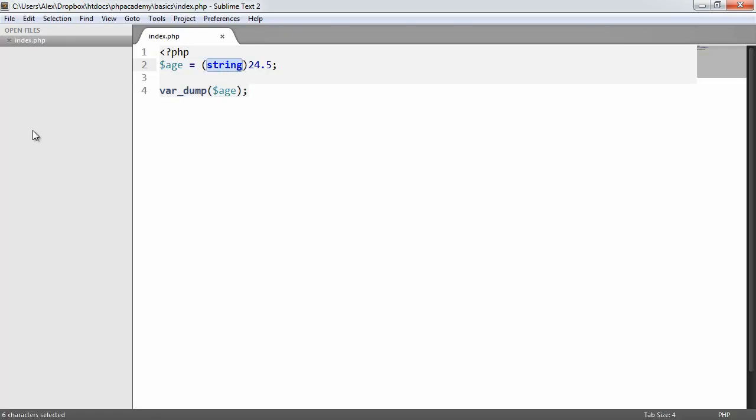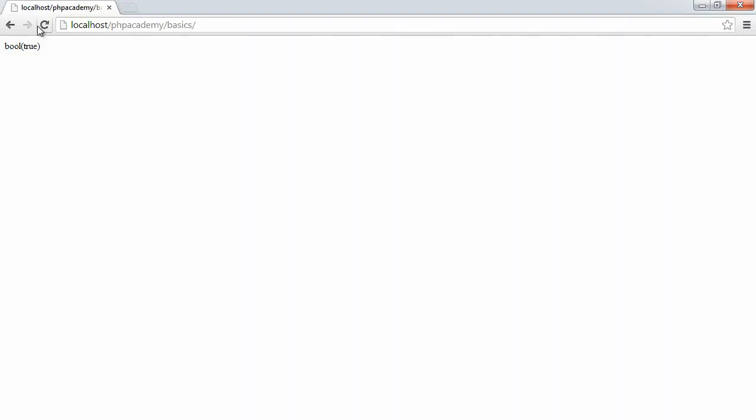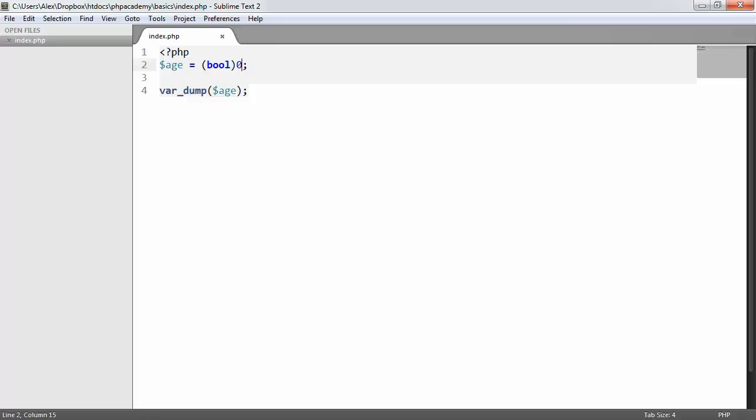Of course, we can also cast to things like booleans. In this case, this would come out as true because 24.5 is a true value. If I was to say something like bool 0, obviously this would be false because 0 is false. So it's a good idea to play around with things like this. You can cast to any data type, but obviously it only makes sense in some areas.